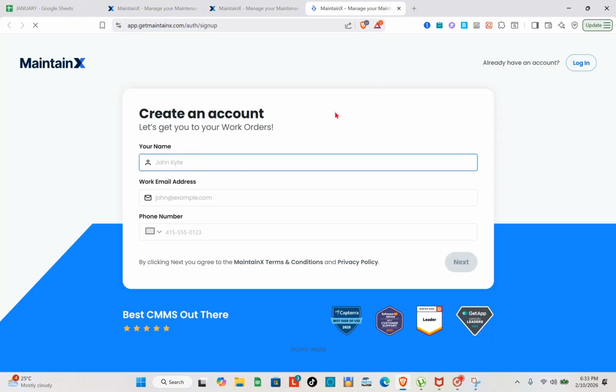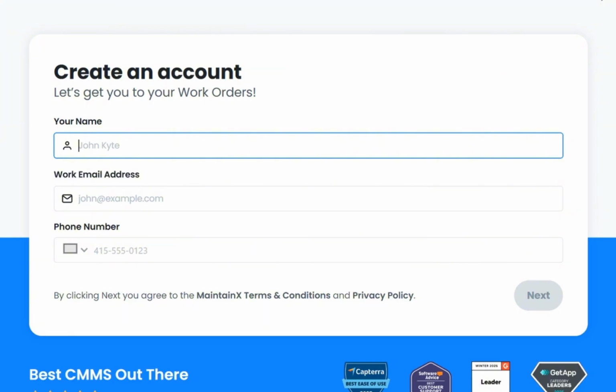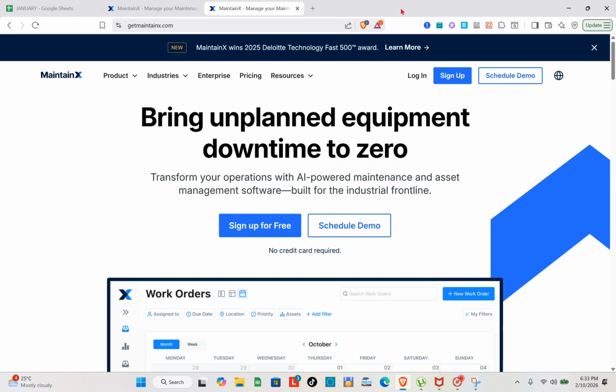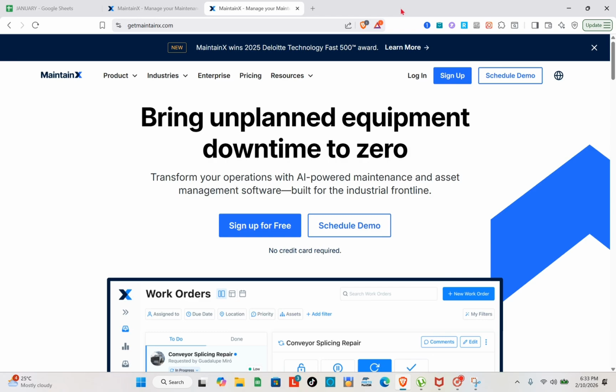And then another tab will open. So you just have to wait, and then right here you just have to provide your name, your work email address, and then your phone number. And currently, I cannot really create an account, maybe because of my current location. But if you are eligible to make one, then you just have to input the required details.